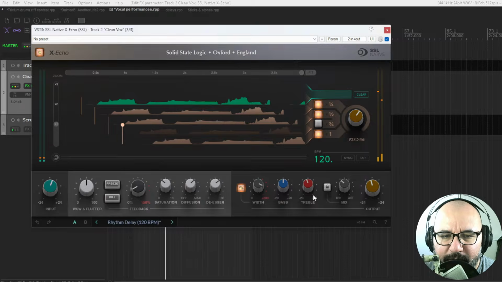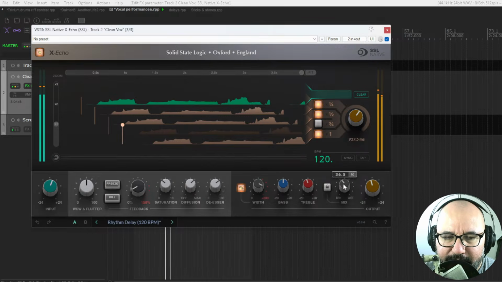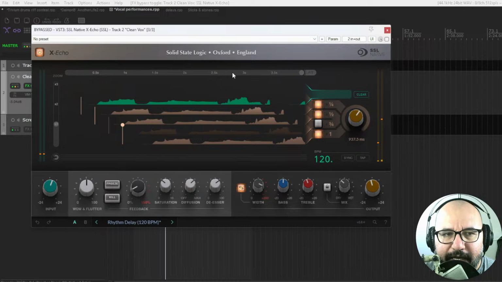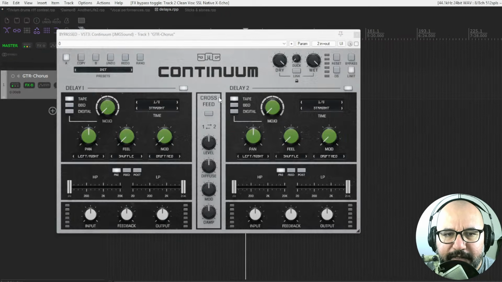Some different behaviors of the delay, left and right. Pretty cool delay by SSL at only $15 for some days. Let's check out this other plugin, which is also a delay. This is the brand new plugin by United Plugins, just released yesterday, if I'm not mistaken.